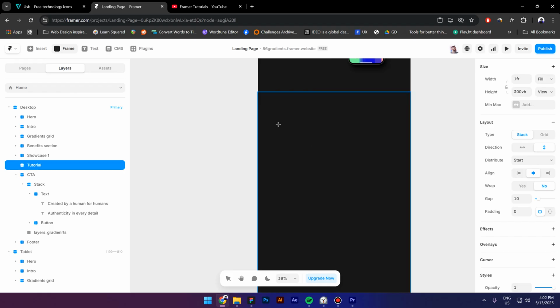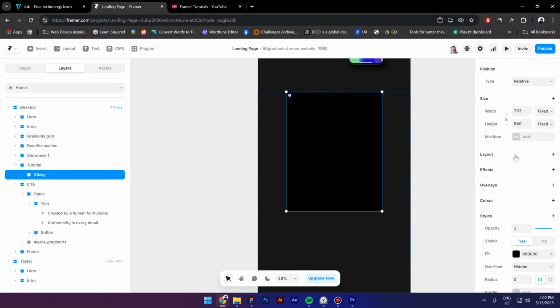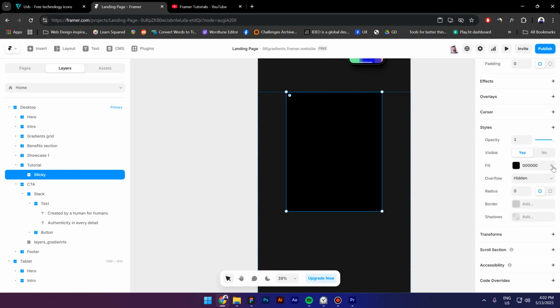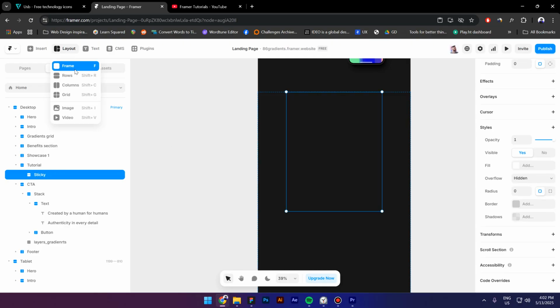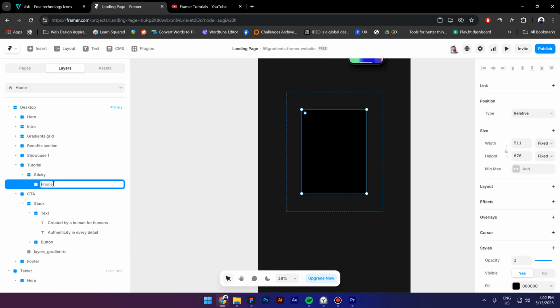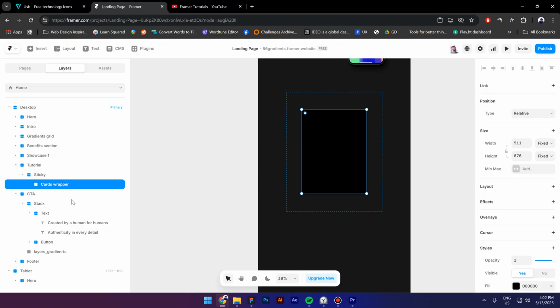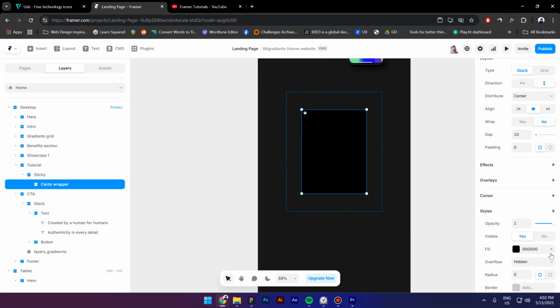Create another frame and I will call it sticky. Click on layout and remove the fill. And now I will create one last frame and I will name it cards wrapper. Click on layout and remove the fill as well.